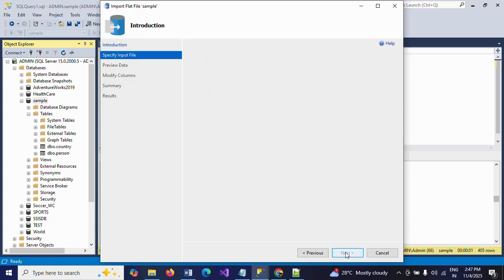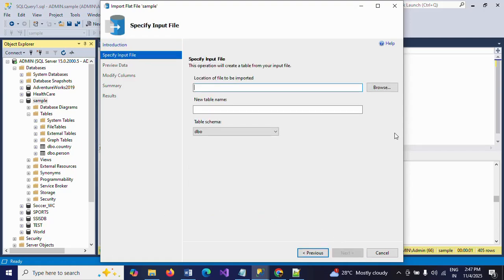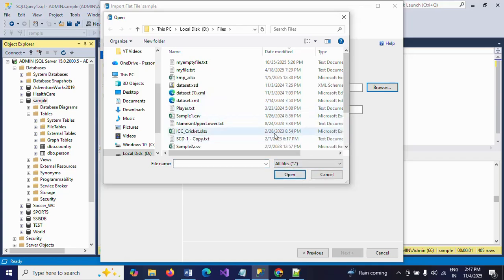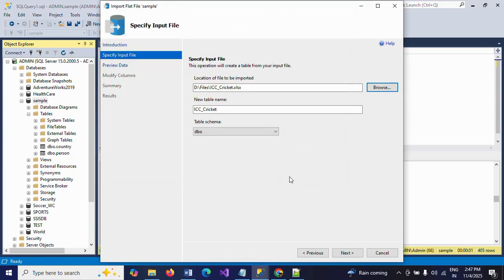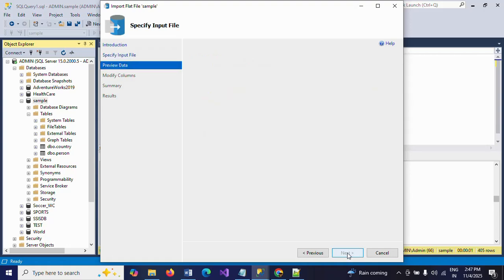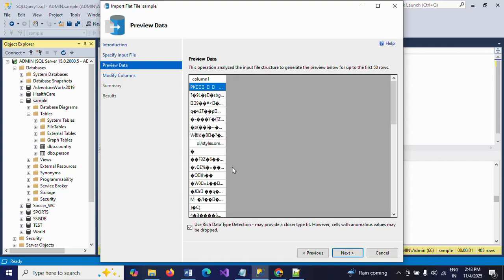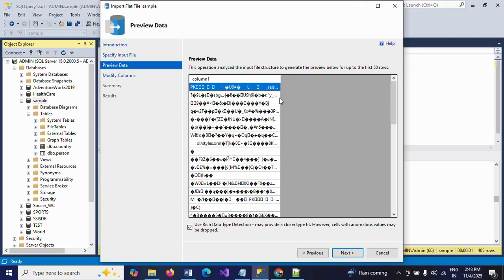So go to next. It asks again to browse the file. So here we want to import the Excel file. Okay, I'm taking all files here. I am taking ICC underscore cricket dot XLSX. Open, DBO. Go to next. So what is the data here? You can see the data here. Everything is clumsy. See, there are no header names.